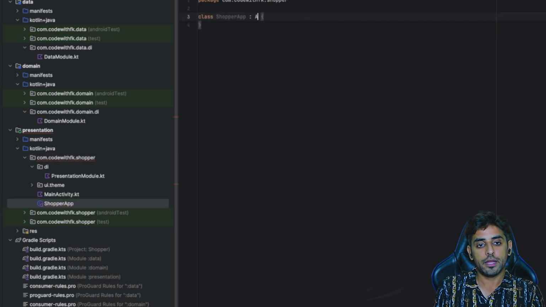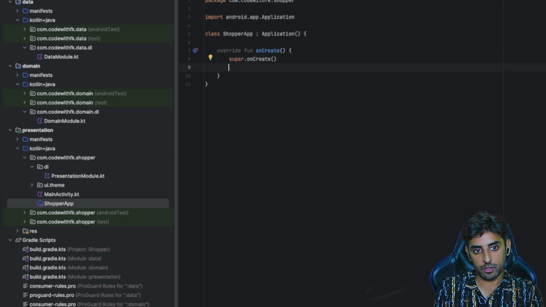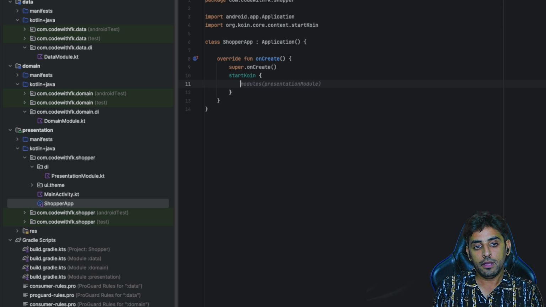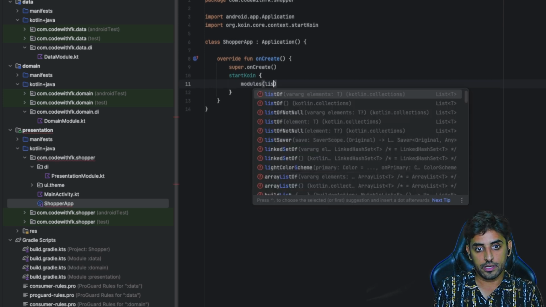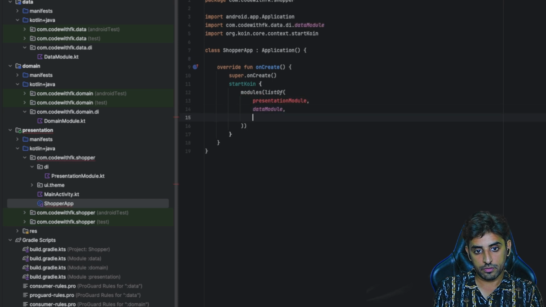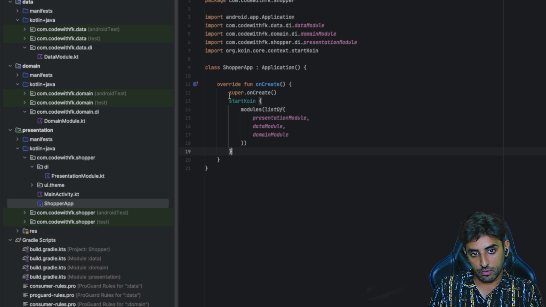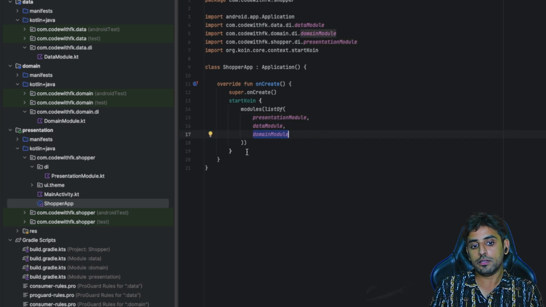I'll create a new class and call it ShopperApp. Let's extend it from Application and override the onCreate function, and over here I'll say startKoin. Then in modules, I'll say listOf, presentation module, data module and domain module. So basically over here we tell Koin to get all the modules through which the different objects will be created from presentation, data and domain, and start Koin, the dependency injection management system.